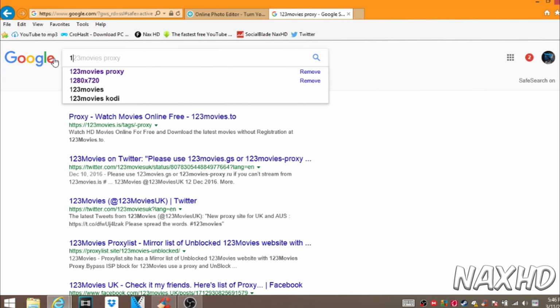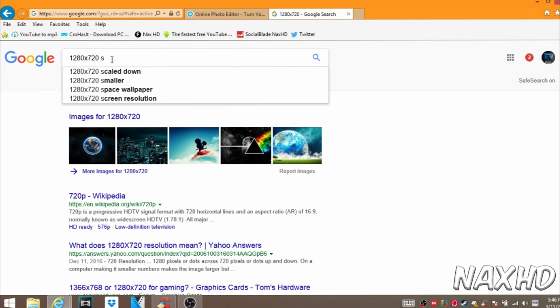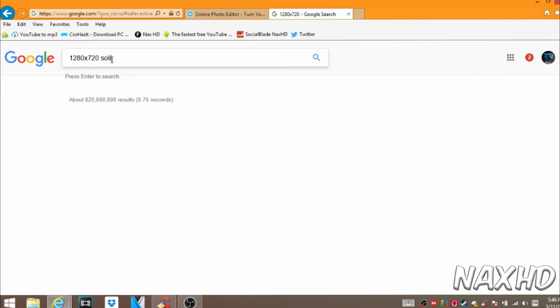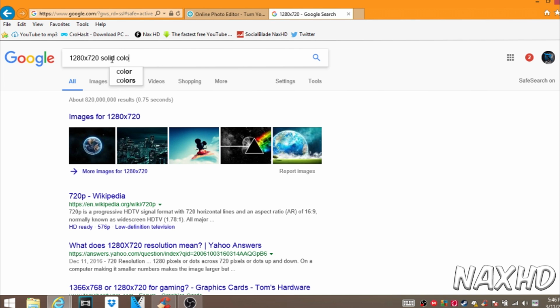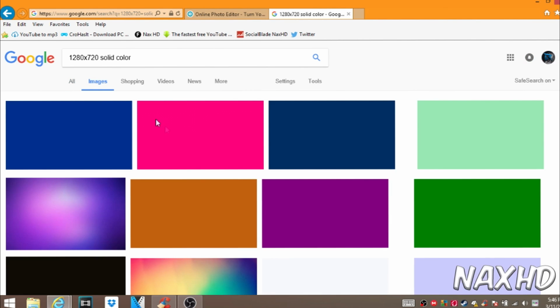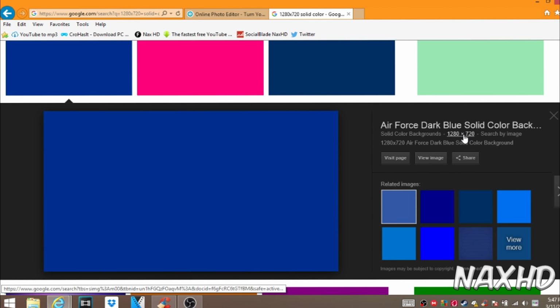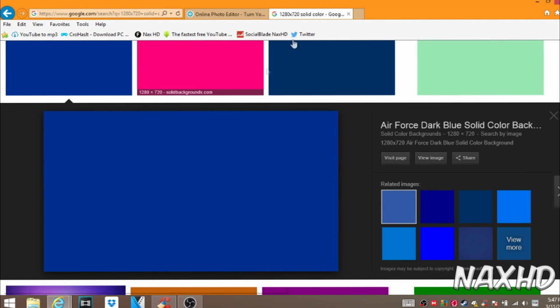1280 by 720. Okay, can I click this, please? Solid color. Okay, go to images. Let's find one. This one looks nice. I'll just do this one. This one, nope, that's not the right size. Okay, this one is 1280 by 720, as you can see right there. Go ahead and save this to your computer.